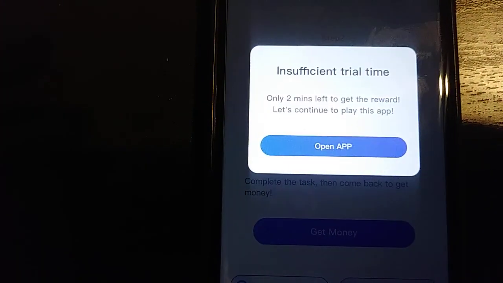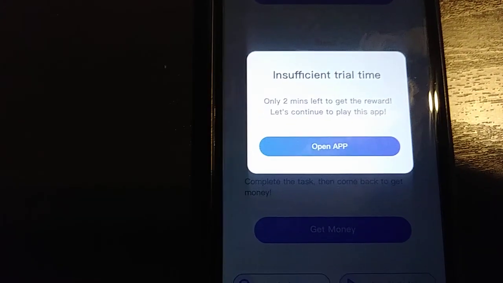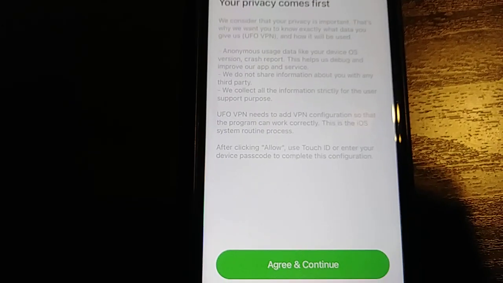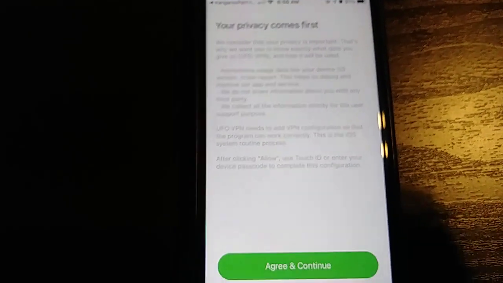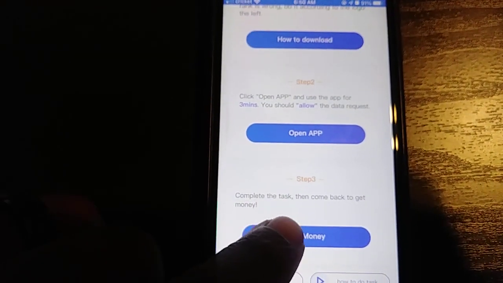Now if I click get money right now, it's going to tell me that only 2 minutes left to get the reward. So basically I have to wait 3 minutes. So let me wait 3 minutes and I'll come right back. All right, so it's been close to 3 minutes now. So I'm still on the app that I downloaded. So now I'm going to go back and I'm going to click get money.